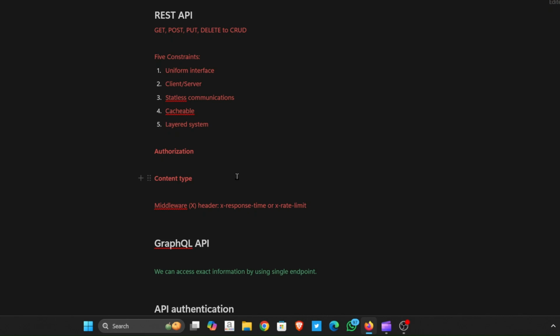The content type, as you already know, is a header used to indicate the type of media being transferred. It can be application/json, application/plain text, and www-url-encoded, this kind of content types.